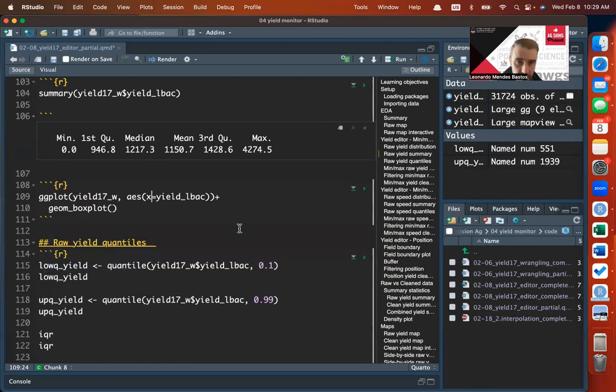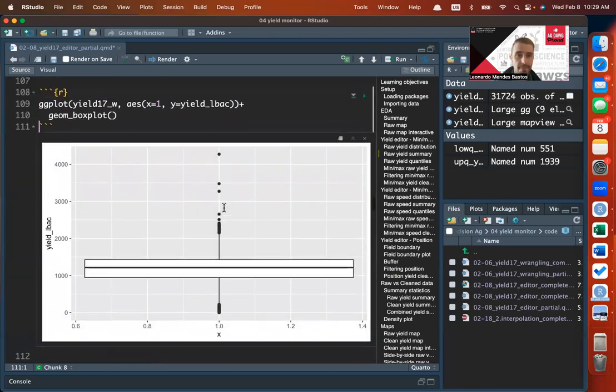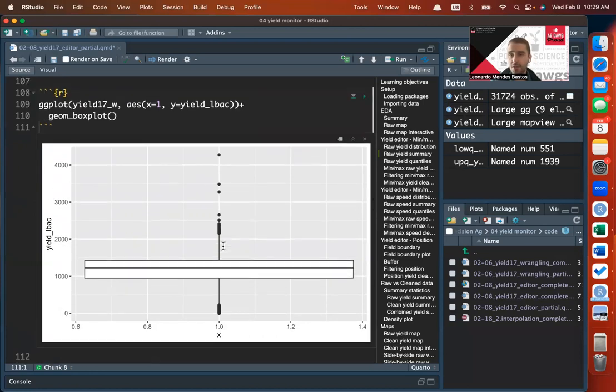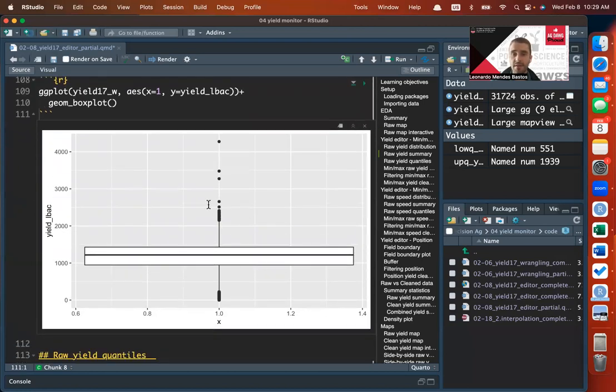Actually, this should be y, and I want to have x equals 1. Okay, so this is just a box plot. It also shows distribution. You can think of a box plot as similar to a density plot, but it shows it in a different way.